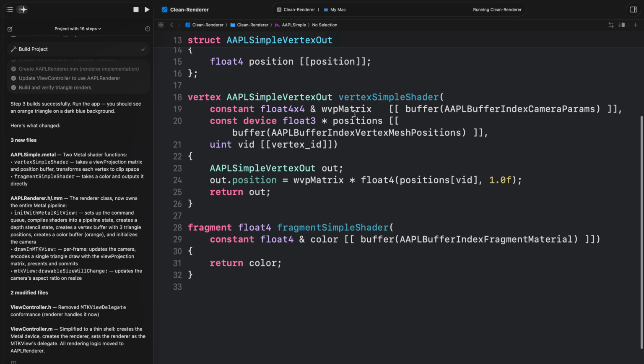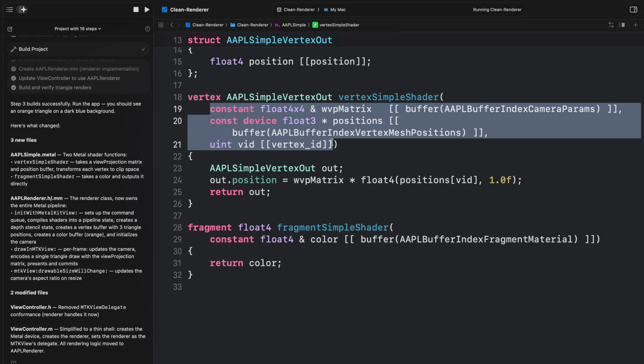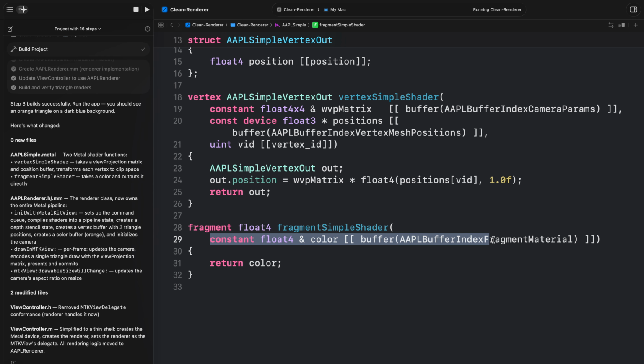So these are all the parameters for the vertex simple shader right here. And then we do some processing, and then these are all the parameters for the fragment simple shader, right? And we just return color. Okay, so that's the AAPL simple.